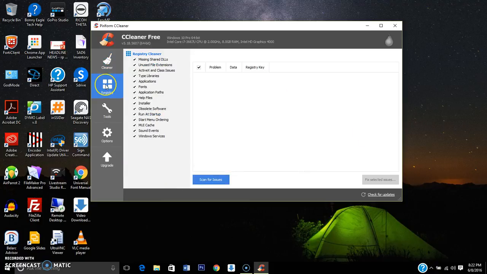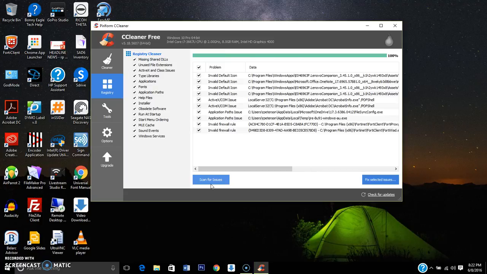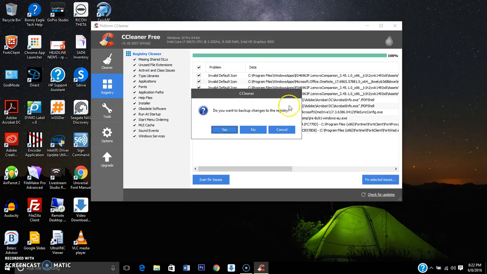registry. So over here in the registry, you want to do a scan for issues, and basically this is looking for registry entries pertaining to software either that you've uninstalled or things you've gone to the web that you don't need. Basically, in a nutshell, registry can bloat your computer. Things that are happening in the registry can actually slow your computer down. Once I've searched for issues, I want to say fix.